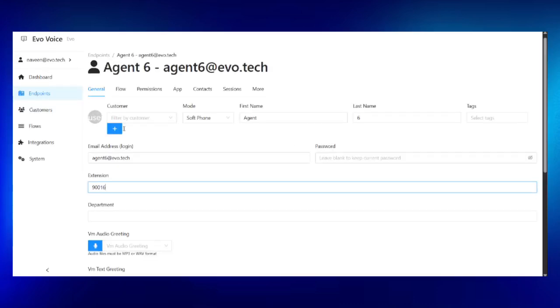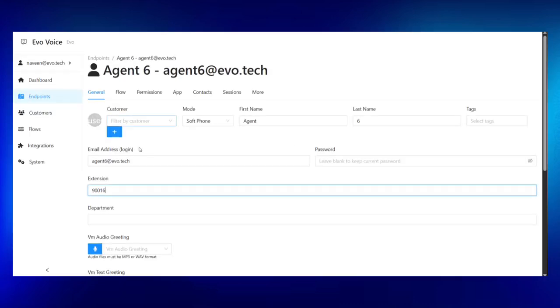Now let's look at the additional configuration options. The extension field is automatically populated. In this case, we see 90016. This is the internal extension number for this agent. You can optionally add a department if you want to organize your agents by departments. The VM audio greeting allows you to upload a custom voicemail greeting. Audio files must be in MP3 or WAV format.